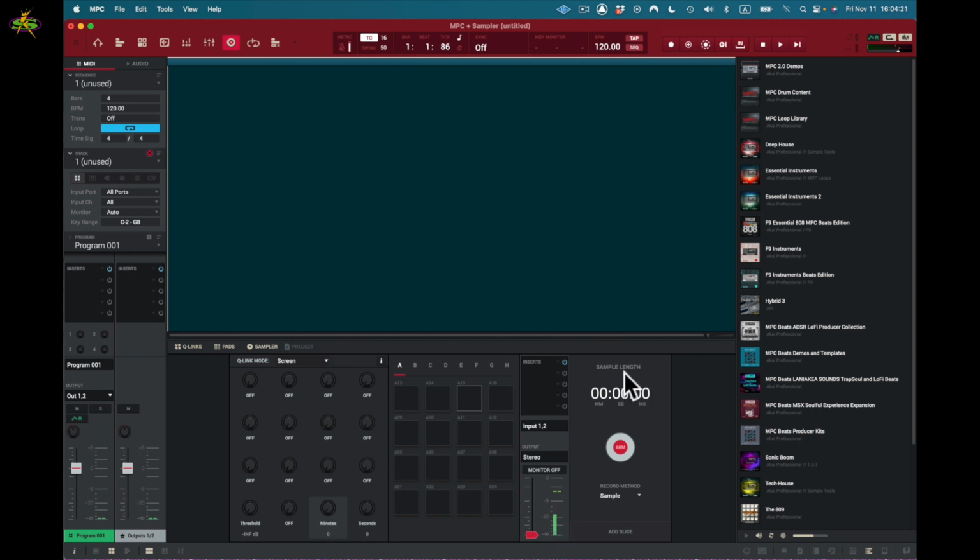And of course, next to that we have the sample length. I have arm. In record method, we have sample, we have slice, we have pad tap, and pad hold. Those are the four different methods we have. I can also just add a slice if I want to add a slice. And this is our total sample section for the sampler. Now you'll see here, of course, we have inserts and I have input. I'm just talking here into the microphone on my computer, and it's registering here within the sampler.